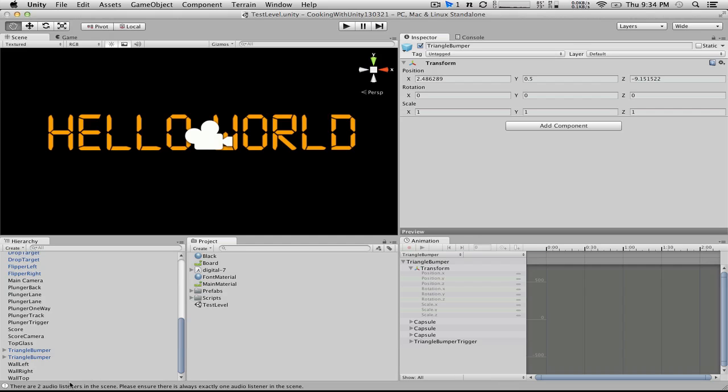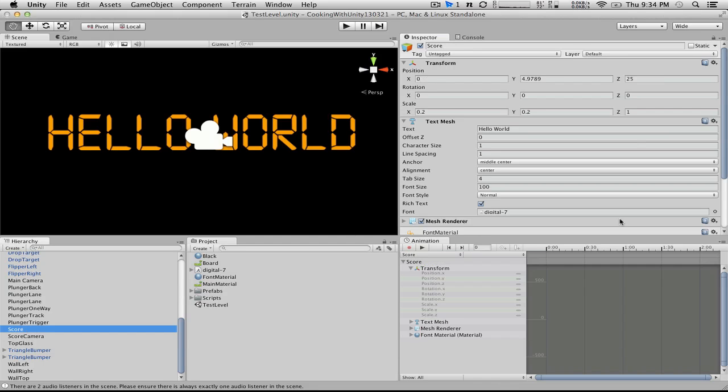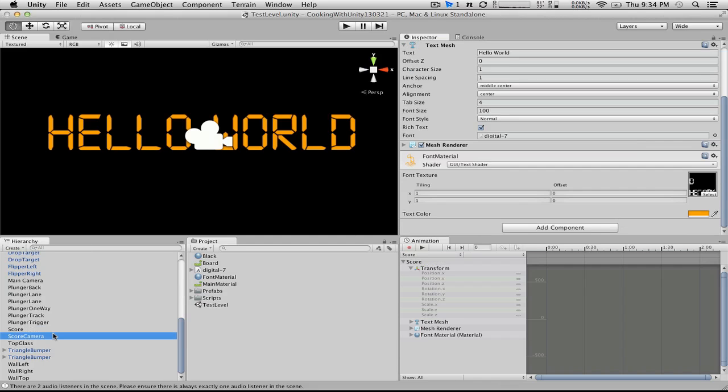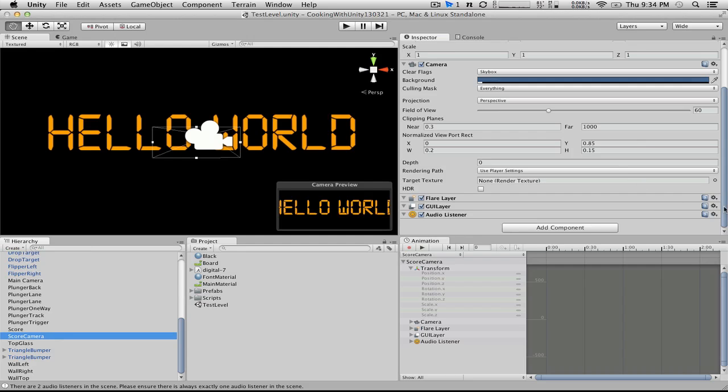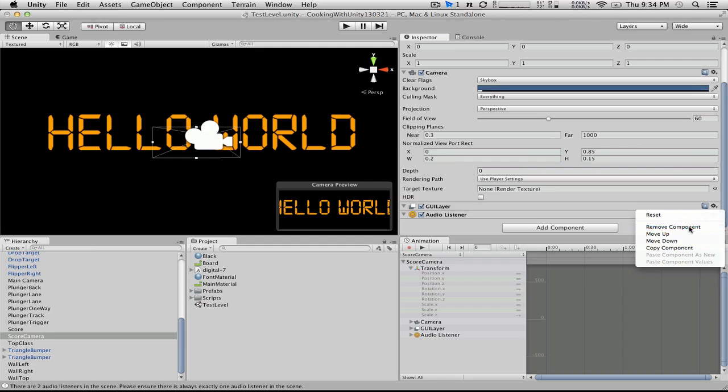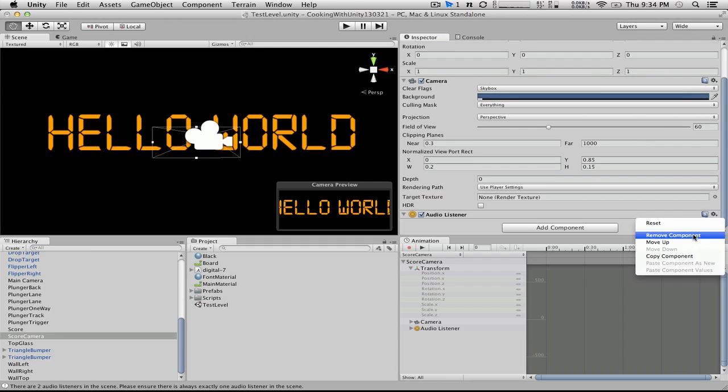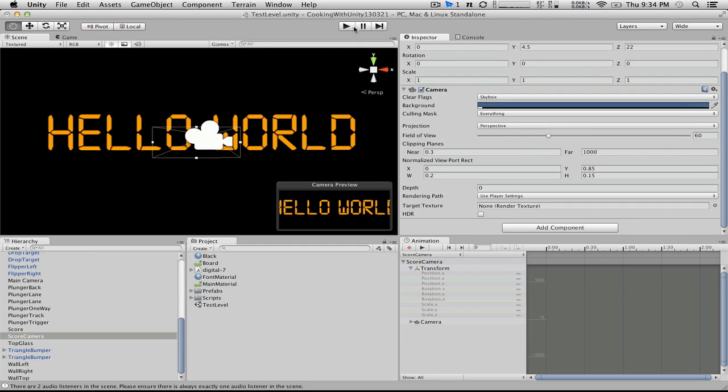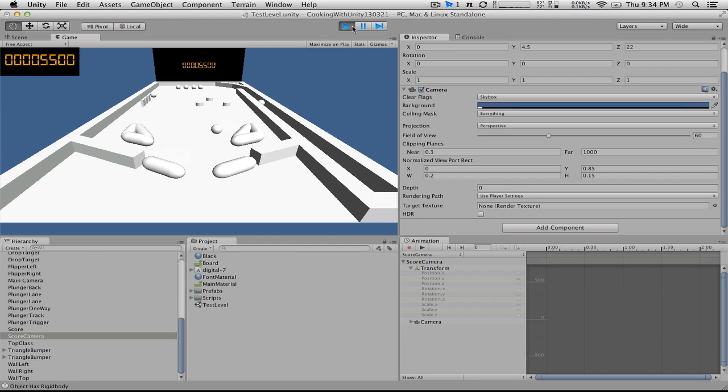We're getting this warning: there's 2 audio listeners in the scene. That's really easy to solve. All we do is we go to our camera that we added, and I'm going to get rid of the flare layer, the GUI layer, and the audio listener because we don't really need any of those features. And so if we hit play, it should still show our thing there. Okay, good. Everything's still working.